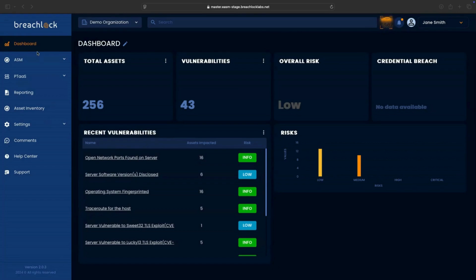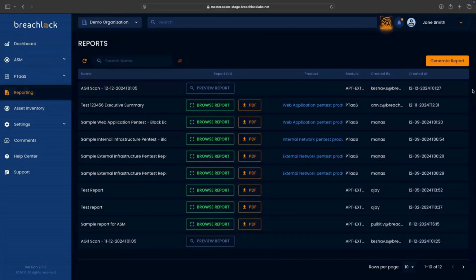Upon logging into the platform, the user will automatically land on the dashboard overview. Along the left panel is a set of platform features. Under ASM and PTaaS, the user will see a reporting tab. Simply click on it. Immediately, a cumulative view of all reports that have been generated by approved users within the organization will appear. Reports are based on scope and security testing performed to date.